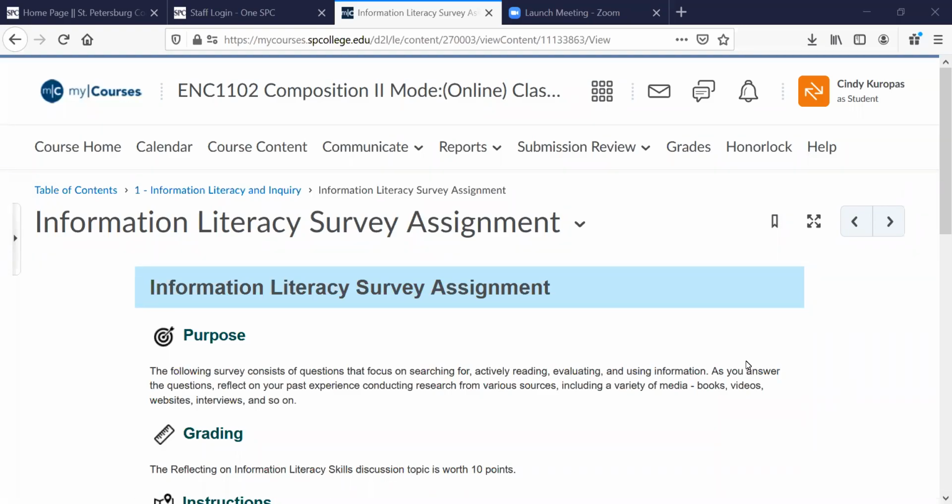For the information literacy survey assignment, you're going to first complete a survey, reflect on your answers and the answers of others, and then you're also going to start evaluating some sources to show that you've learned how to find a good source and what to look for.